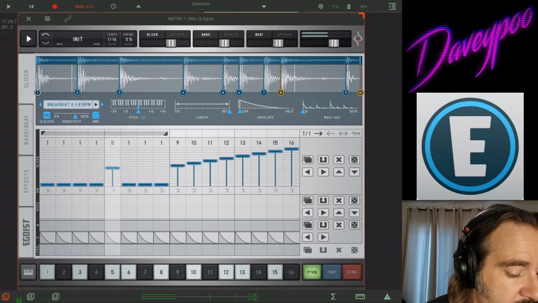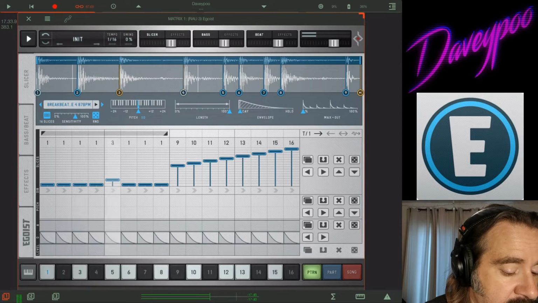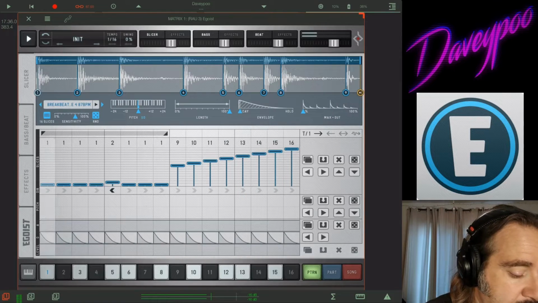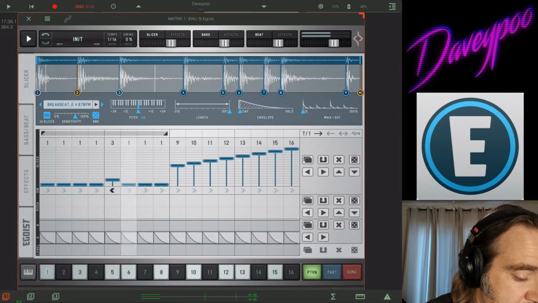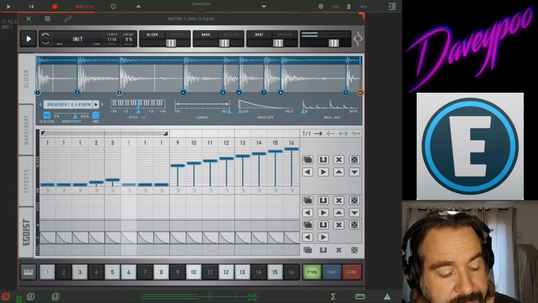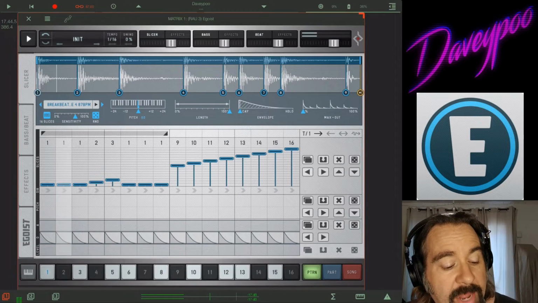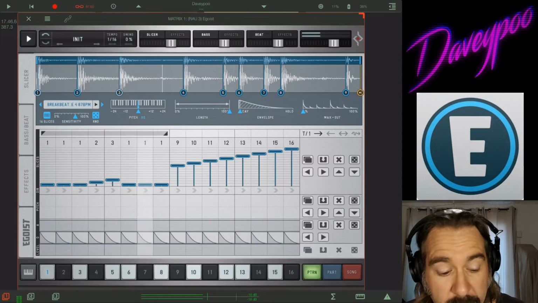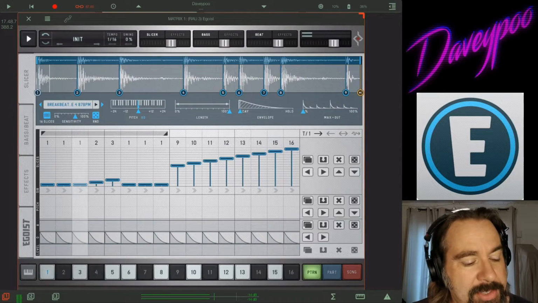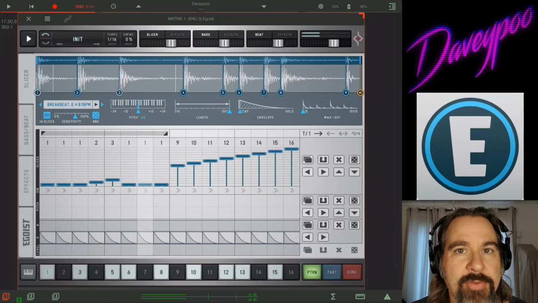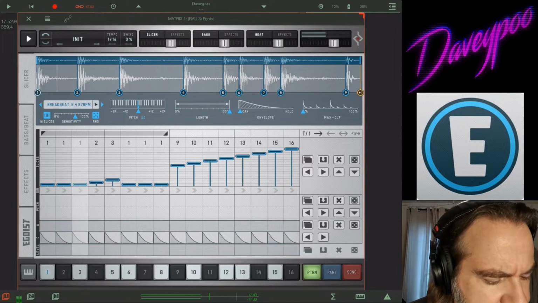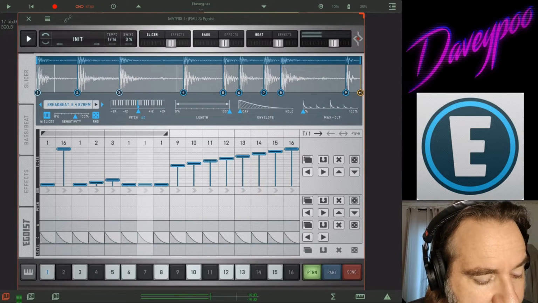Okay. So as I'm going through this, I'm hearing all of the different slices. So I'm going to do, I didn't mean to do that. Okay. So now I've got 1, 1, 1, 2, 3, 1, 1, 1. So it's just playing that first kick drum sample over and over again and kind of beating in the face with it. So let's put a gap in there.